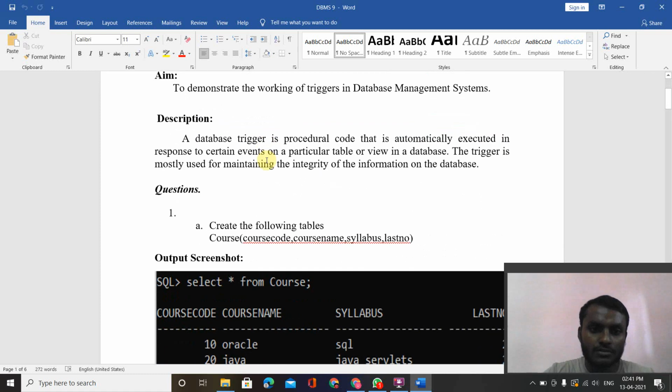The description is: a database trigger is procedural code that is automatically executed in response to certain events on a particular table or view in a database. The trigger is mostly used for maintaining the integrity of the information in the database.